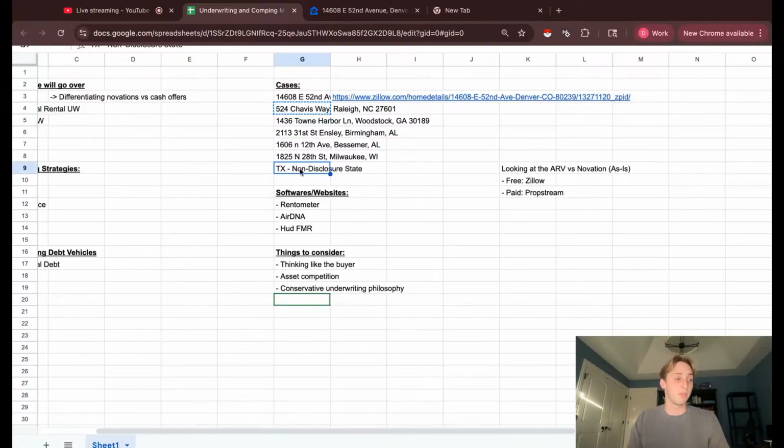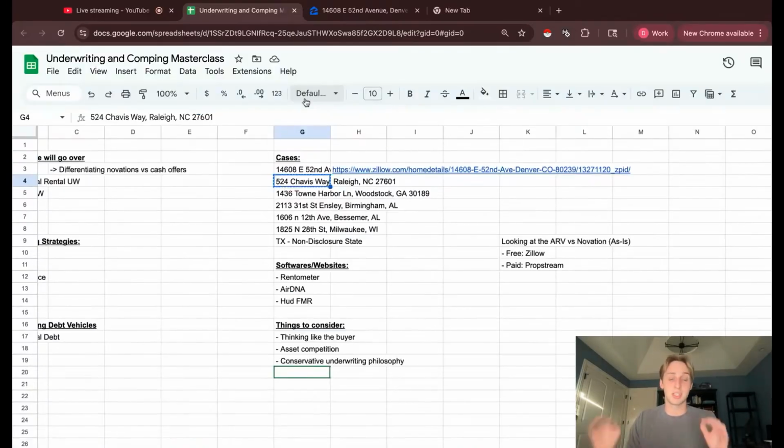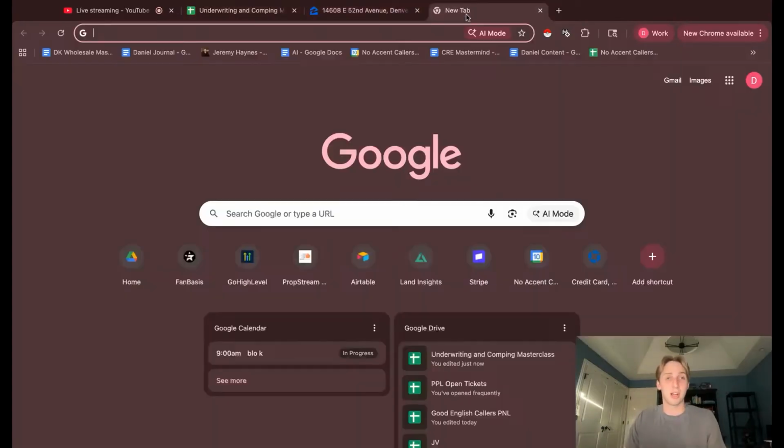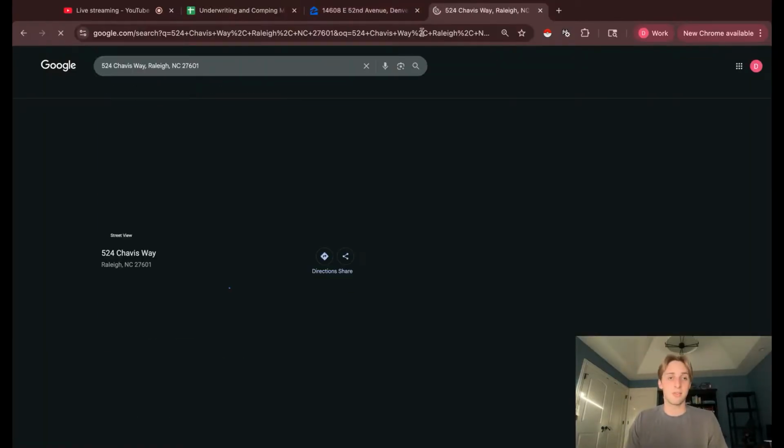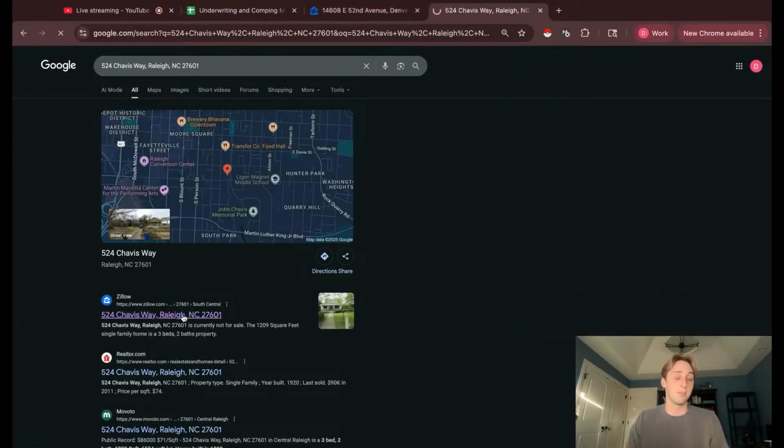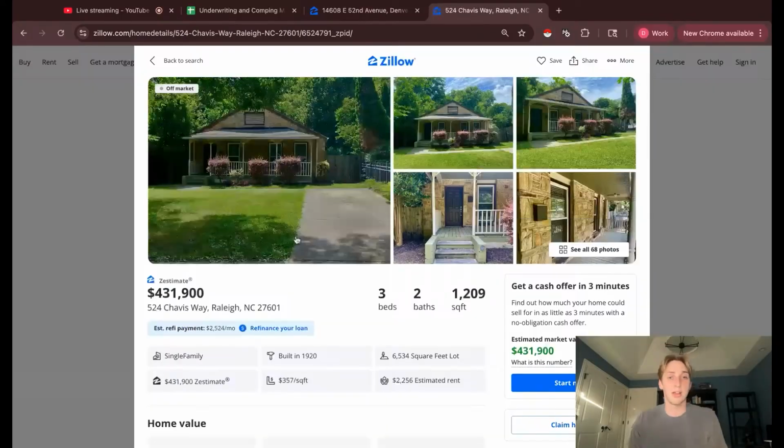And something to note before I dive into it is understanding what a non-disclosure state is. With some states, some of this information is not public, which will make your life a little bit more challenging. So let's dive into it. This is not a non-disclosure state, so we can actually see the numbers. But let's jump right in. So this is the property that we'll be looking at first. This is in a very amazing market in Raleigh, North Carolina.